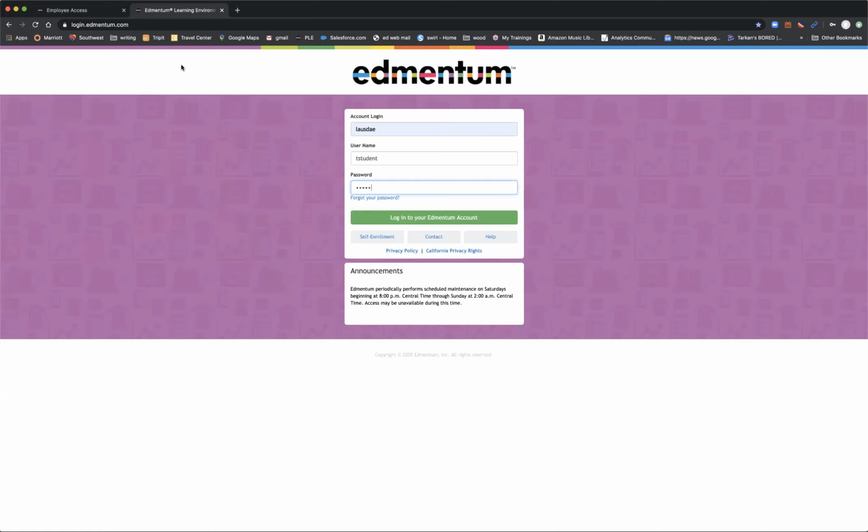And to get here, the address is in the upper left-hand corner, and it says login.edmentum.com. You don't need to put www or any of that other stuff in there. Just login.edmentum.com will take you right here, land you on this nice page with the purple banner and the company logo up here. And then you're going to need three things to get into the system.